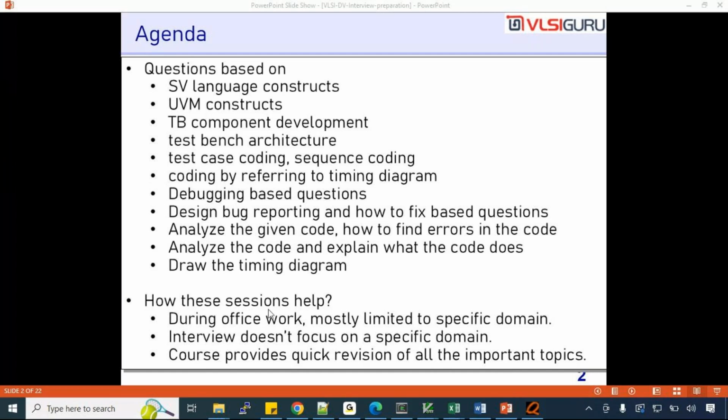How these sessions will help the participants is, now generally what happens during your office work, I believe a lot of the people who are attending are also experienced people. Your work is mostly limited to a specific domain. It could be developing test cases, or debugging a test case failure, or reporting results, or analyzing the coverage. You probably don't work on all the aspects, and many times you don't work on the test bench development aspects where you have to develop test bench components and a reference model. That kind of work you don't do very often.